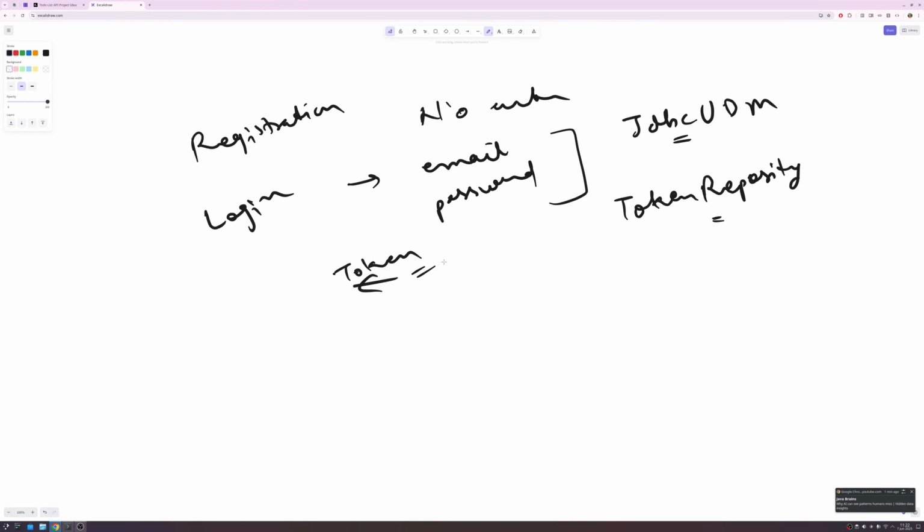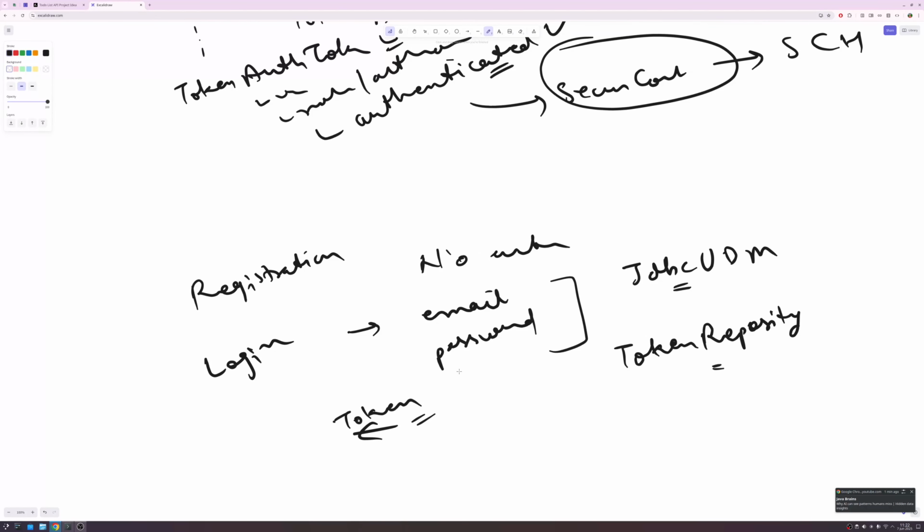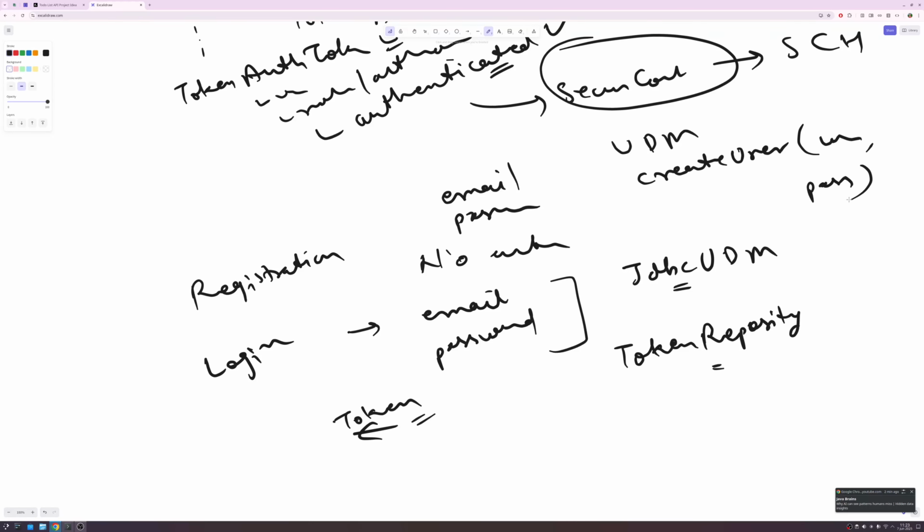Now how will we do registration? For the registration, we have email and password as well. Now this user details manager has another method to create the user. Create user, and we just need to pass the username and their encoded password or password hash. So using that, we can easily create a new user. So that is the architecture of our system.